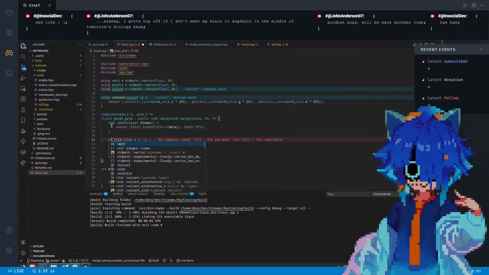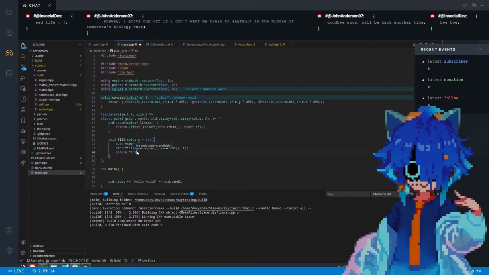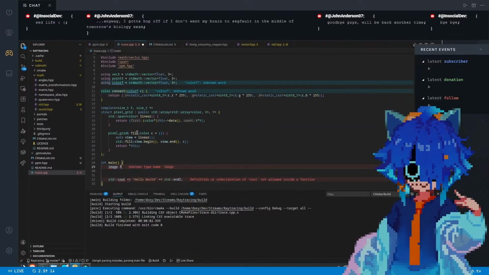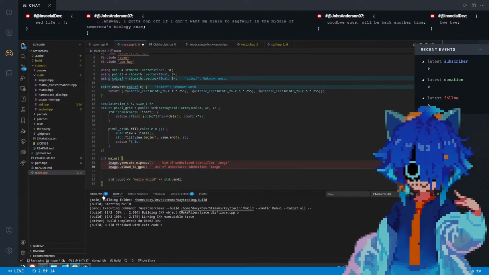If we were to write a void function and not return anything, that would work just as well. But I tend to avoid writing void functions and instead return the type itself. And that way you can write code like image.fill, which becomes useful when you're not calling the same function twice. Something like generate mipmaps dot upload to GPU is a little bit nicer to write than having it on two separate lines, in my opinion. So I tend to avoid using void and instead we just return a reference to the thing itself.